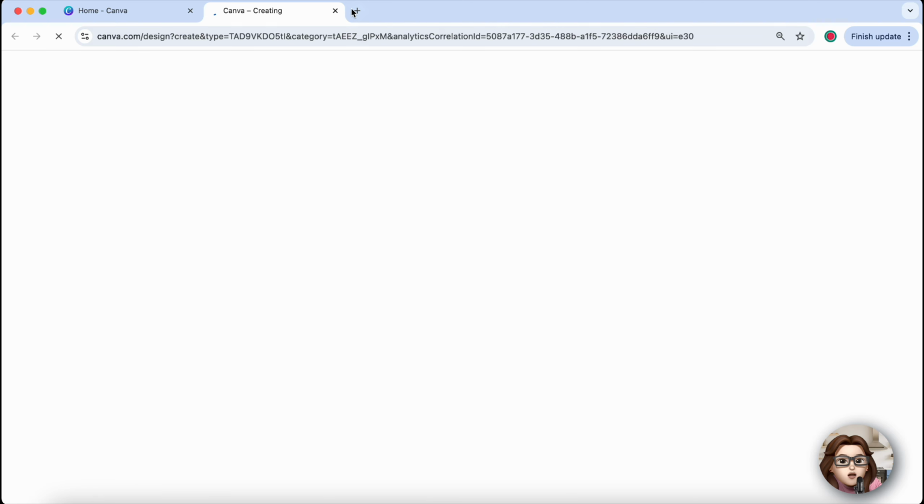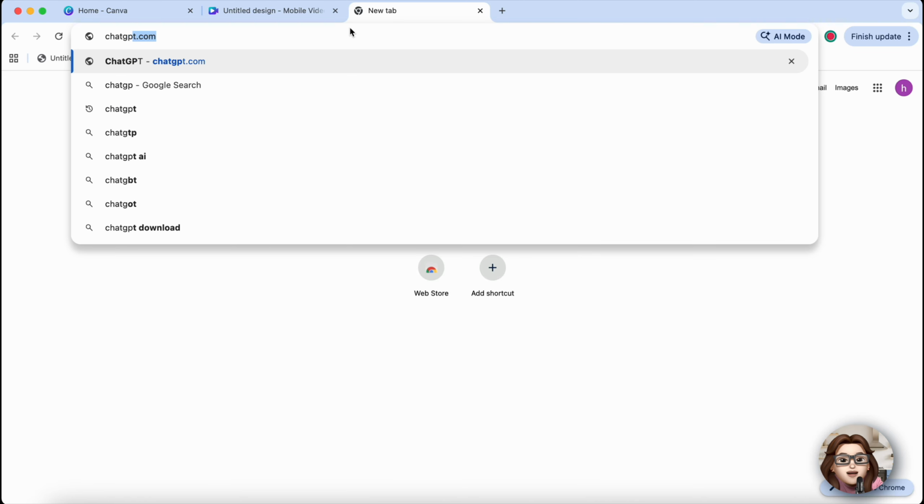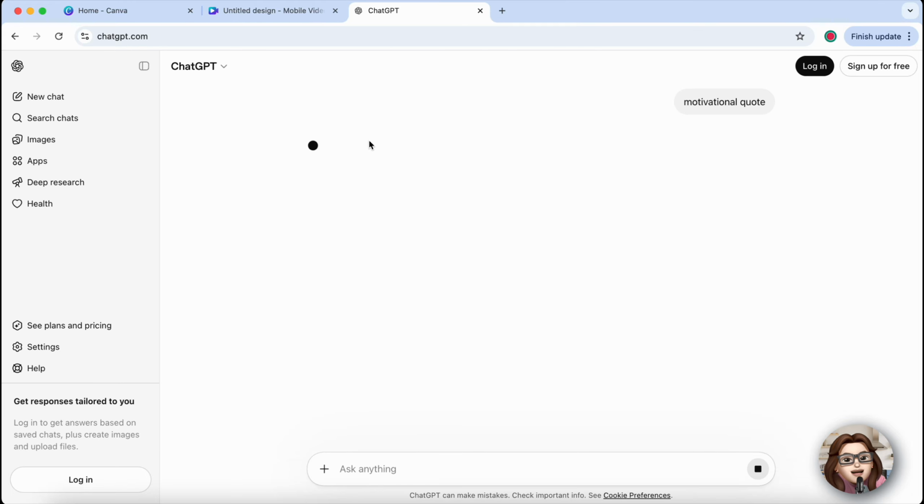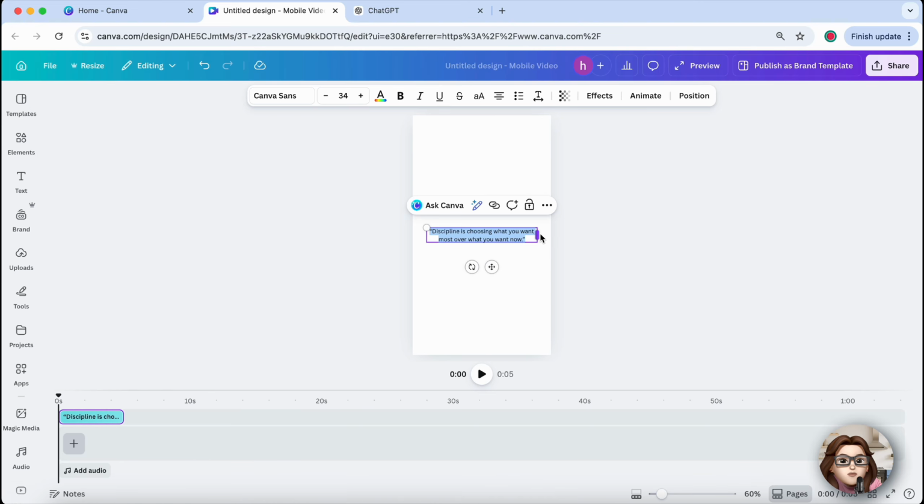Now go to ChatGPT and generate motivational quotes. Copy a quote you like. Go back to Canva and add a text box. Paste your quote and adjust the font and size. Keep the text bold and easy to read.